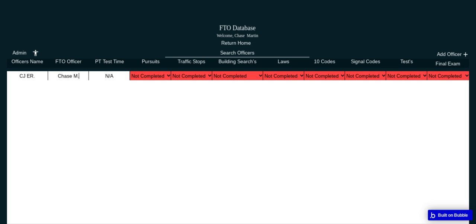Now at first I didn't know what this was. The test time, we'll just say 10:06. Pursuits, in progress, passed. You can say they passed it. You can say they failed it. You can say it's in progress or passed. The same with in progress. They failed traffic stops. So this is that, and then you go to 10 codes, passed.